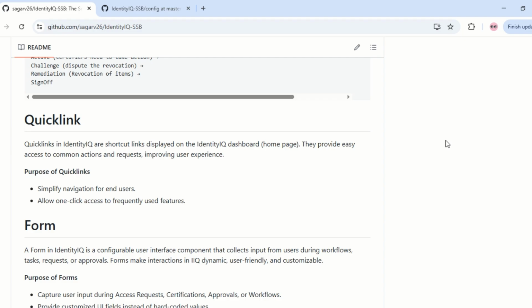So Quicklinks in IIQ are shortcut links displayed on the IIQ dashboard, that is the homepage, and they provide easy access to common actions and requests, improving user experience. You can have Quicklinks either on the homepage, the dashboard, or within the hamburger or the menu option.